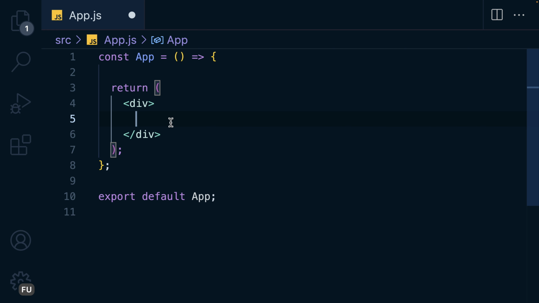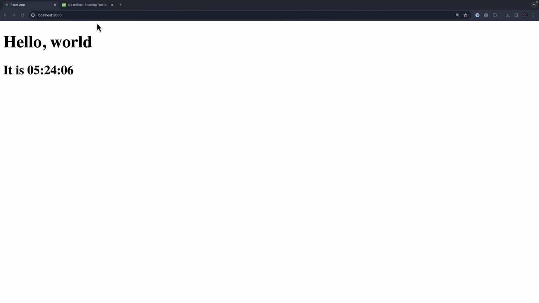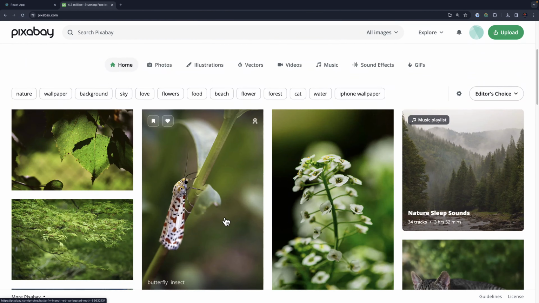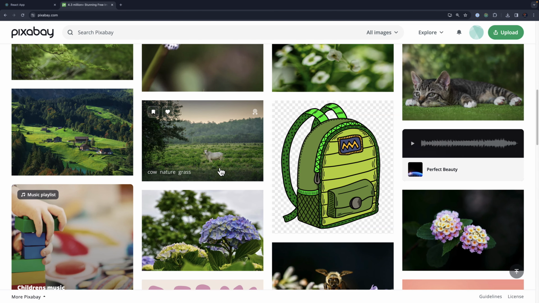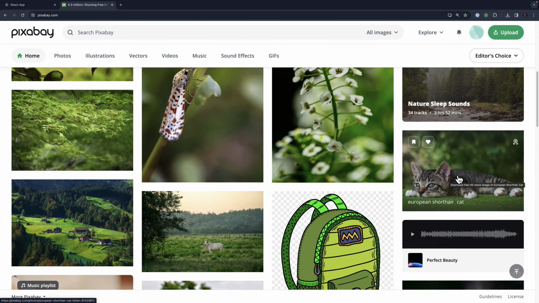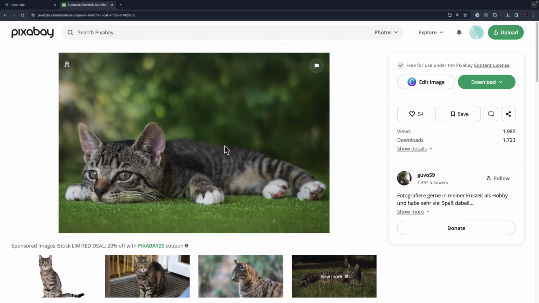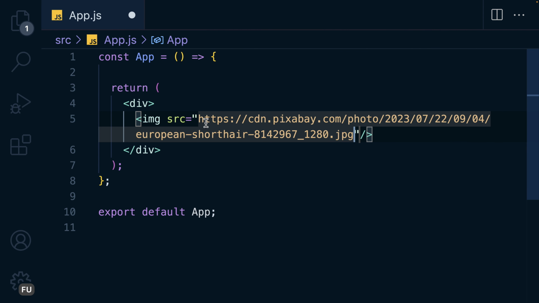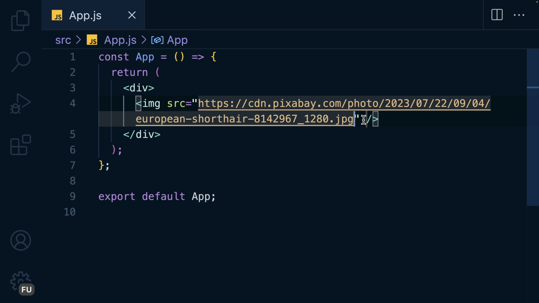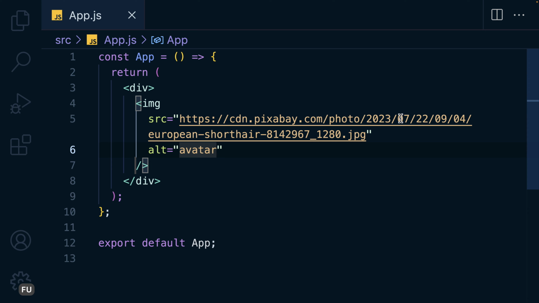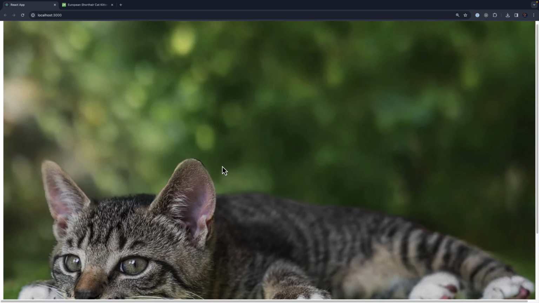And the next one is that I want to use an image. This is going to be similar to the way we use images in HTML. So here provide the SRC, and here let's go to pixabay.com. Here you can use free license images in your project, and I like this cute cat. So I'm going to copy the image, right click, and then copy image address, and then place it here. And let me provide the alt attribute, and I will say avatar. Now let's see, and this is the image.